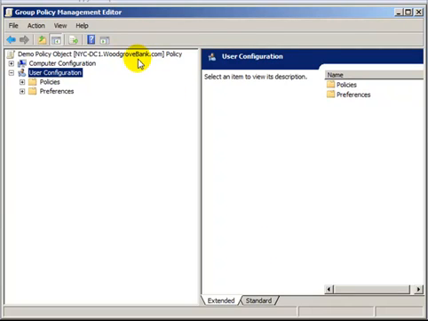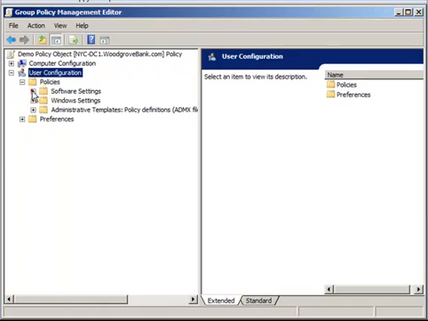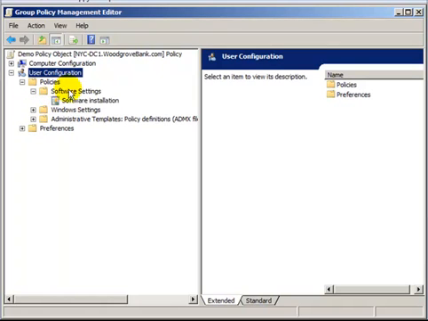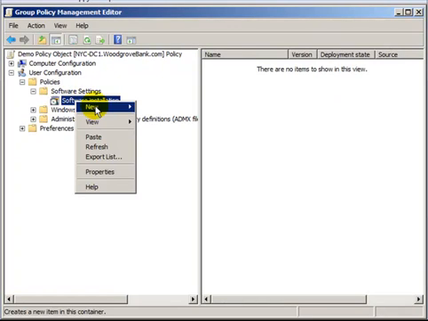User configuration, GPO policies. Software settings. Users might need certain software no matter where they go, so you can set that software to be installed through here.